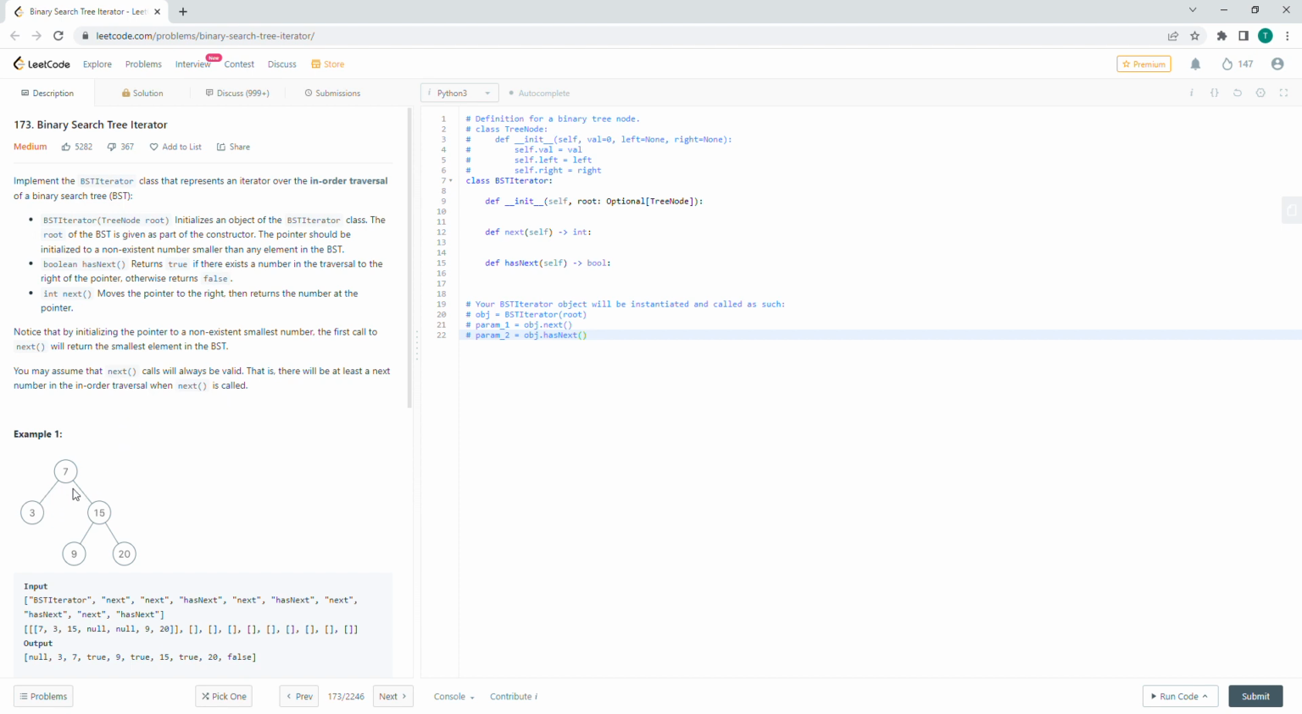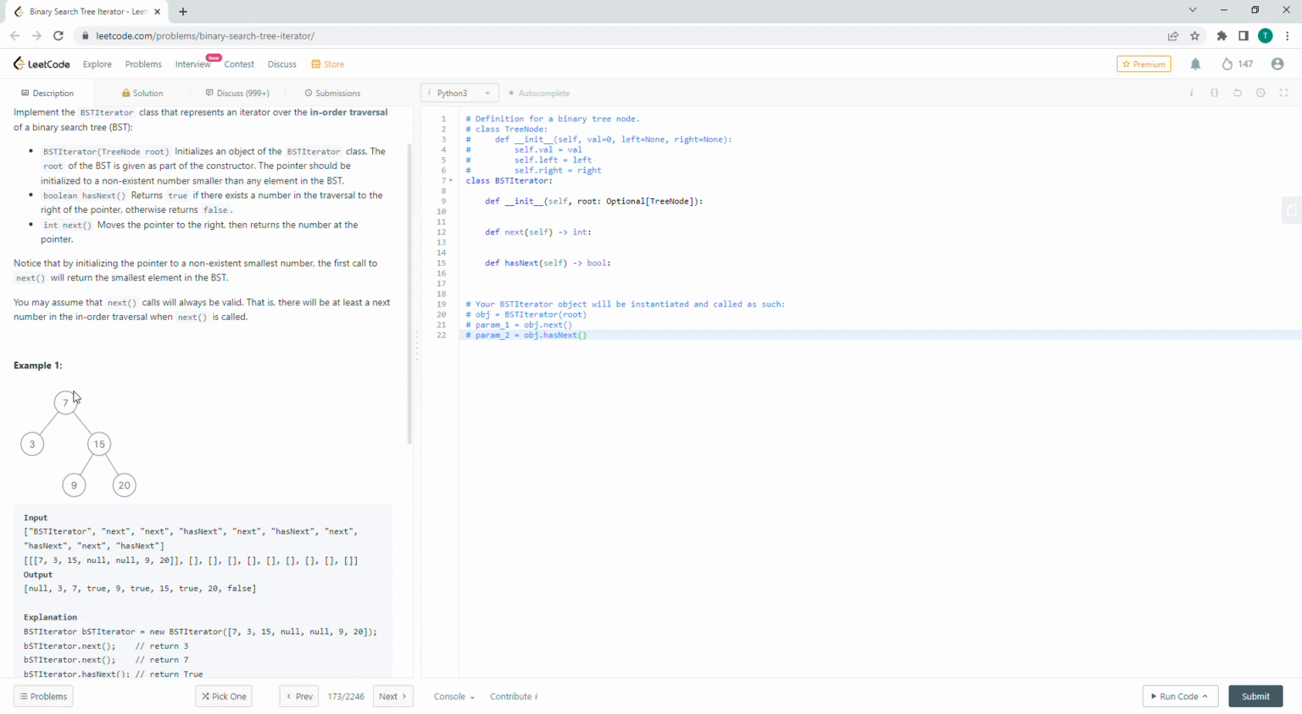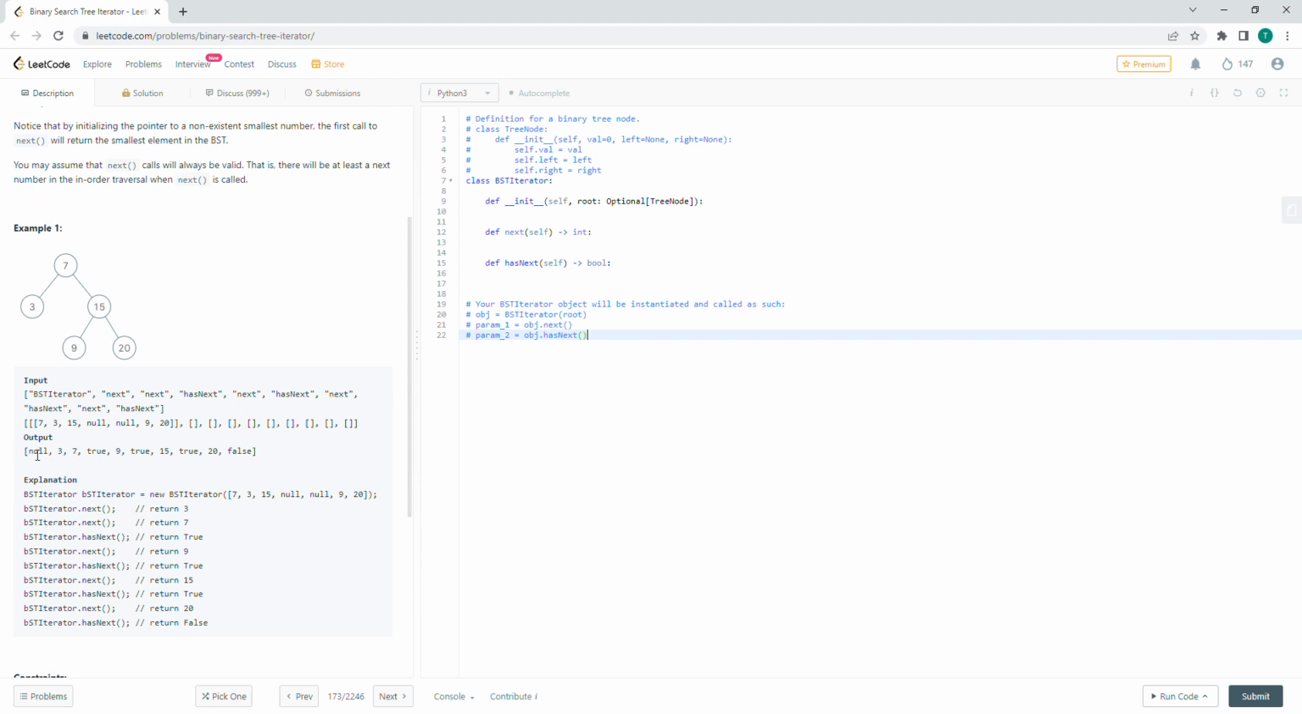Okay, so given this binary search tree, here's an example. It takes in a method call and the tree itself, and returns. So the first thing we want to do is call the binary search tree iterator function, which is null, and then you would want to do a next function, which is initialized to a non-existent number, which calls to the next smallest number, which is 3. If you call next again, it will be the next largest number, 7.